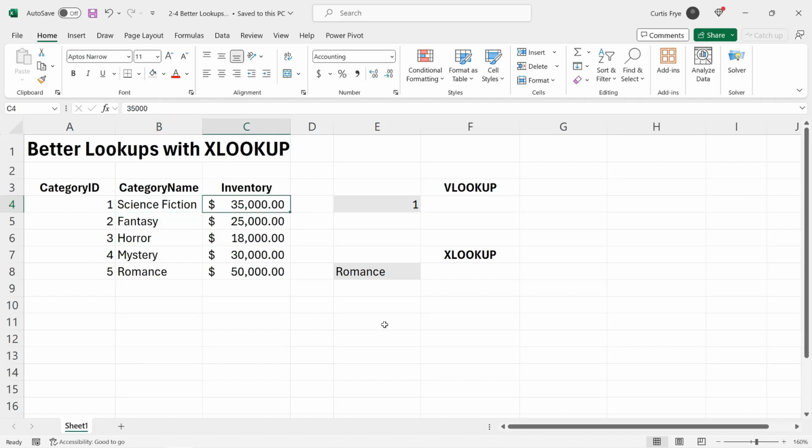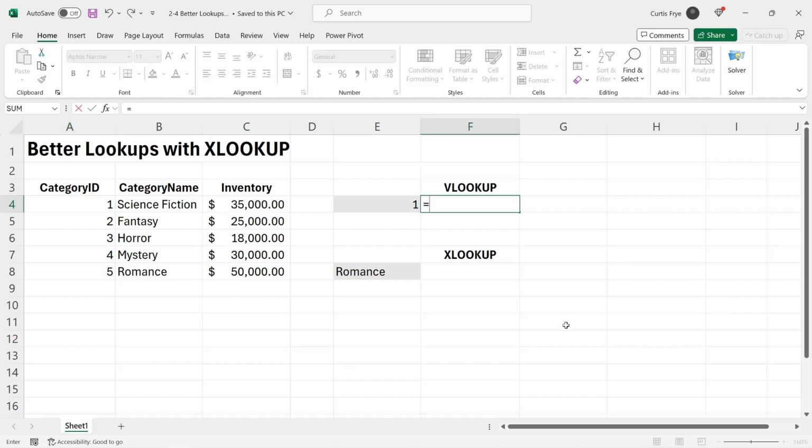If I want to use the category ID to look up, say, the category name that corresponds to it, then I can easily create a VLOOKUP formula, because VLOOKUP always looks at the leftmost column in a data set. So I'll go to cell F4, type equal, and we'll use VLOOKUP. The lookup value is in E4, so I'll click there, then a comma.